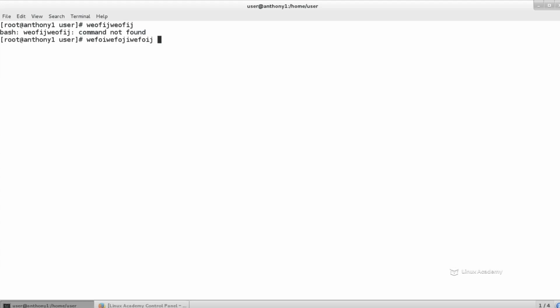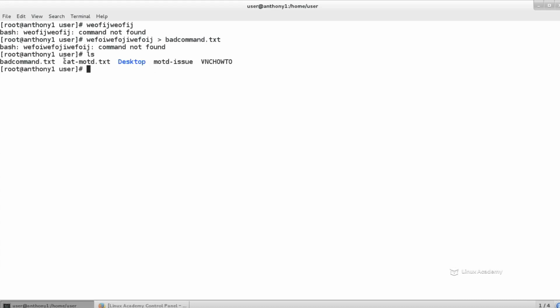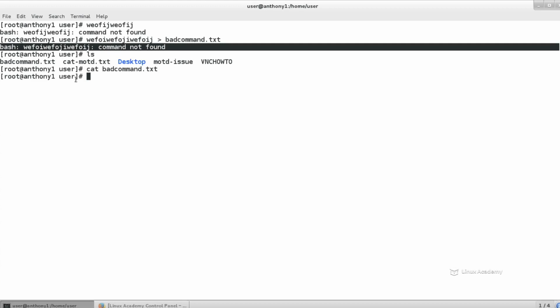So what would happen if I tried to issue an arbitrary command and redirect it into bad command.txt? What happens when I try to echo this output in there? I'm not even echoing it. I'm just issuing a command into bad command.txt. Well, nothing's going to happen. If we take a look at our bad command.txt, it's empty. It did create the file because our redirect symbol here, our greater than sign, says create the file if it doesn't exist. But it didn't input any information. Well, that's because this represents standard output. What we see here is considered standard error.